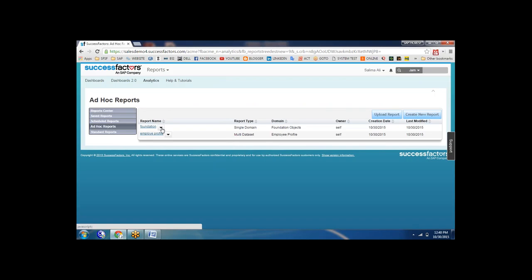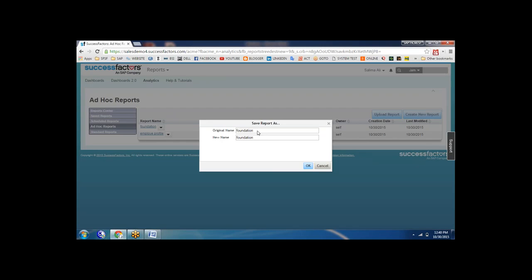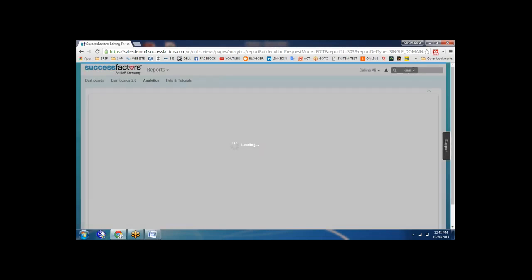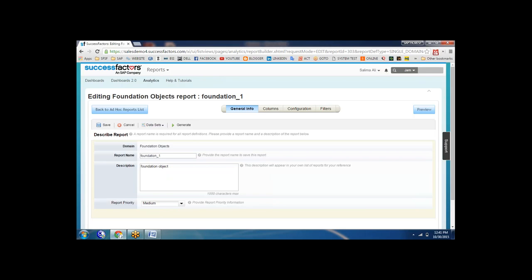Now let us see another concept, save as. If you want to copy this particular report in another name or format, you can use save as. This feature enables you to save the existing ad hoc report as another one. You can see the original name and the new name. You can edit the copy and do whatever you want to refine your criteria.